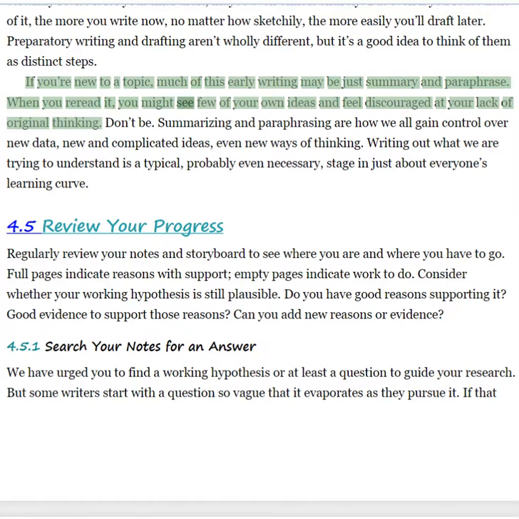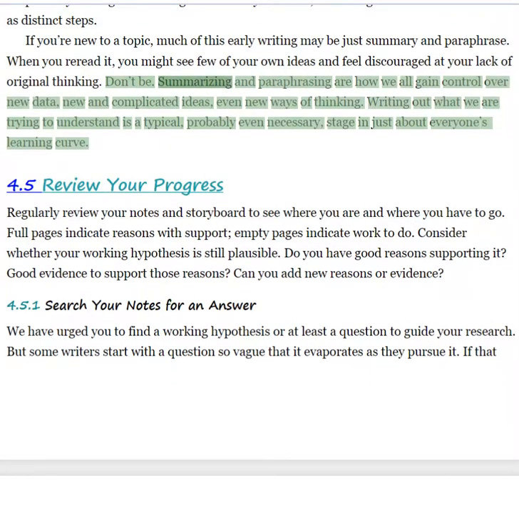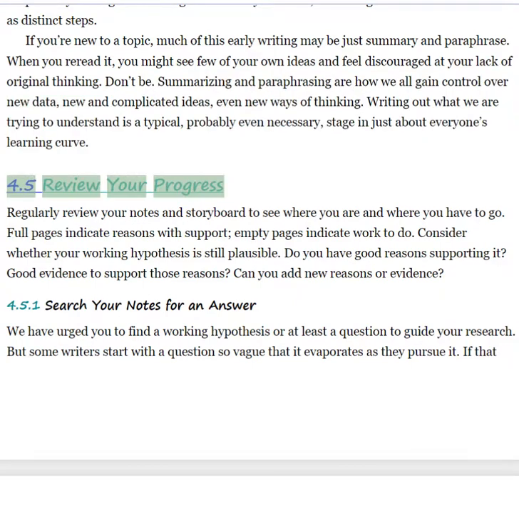When you reread it, you might see few of your own ideas and feel discouraged at your lack of original thinking. Don't be. Summarizing and paraphrasing are how we all gain control over new data, new and complicated ideas, even new ways of thinking. Writing out what we are trying to understand is a typical, probably even necessary, stage in just about everyone's learning curve.